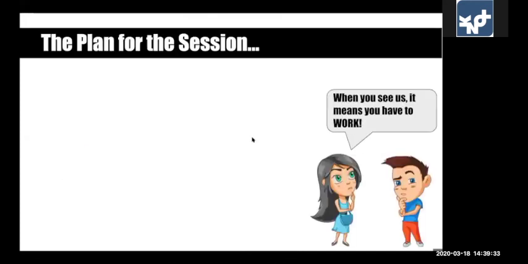Okay, so online assessment, formative and summative. Here's a little plan of what we're going to get through today. When you see those little characters, that means it's time for you to do some work. And here's what we're going to be looking at today.